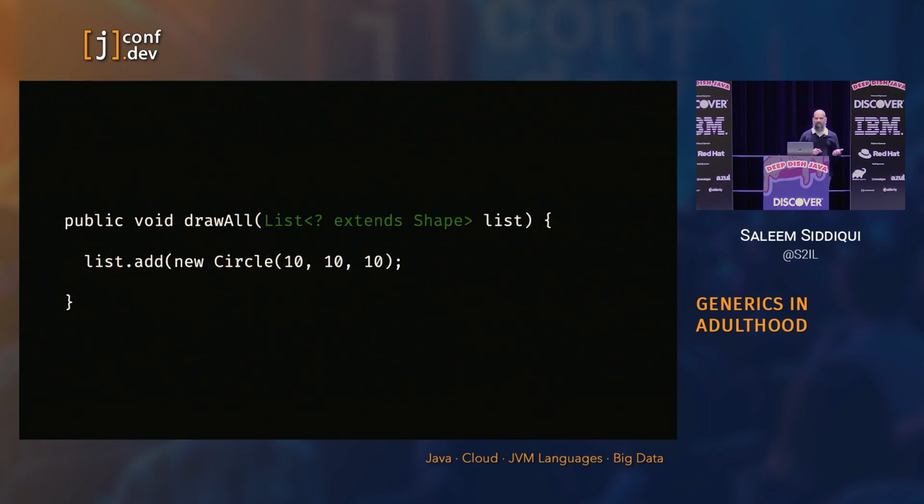Anyway, going back to our draw all method, it takes any list of anything extending shape. And the question is, can we add a new circle to it? I gave away the answer with the red arrow. You can't add things to it. Now this may sound odd: it's a list of shape and a circle is a shape, so why can't I add a circle to it? The reason is that it's not a list of shapes, it's a list of some unknown subtype of shape.